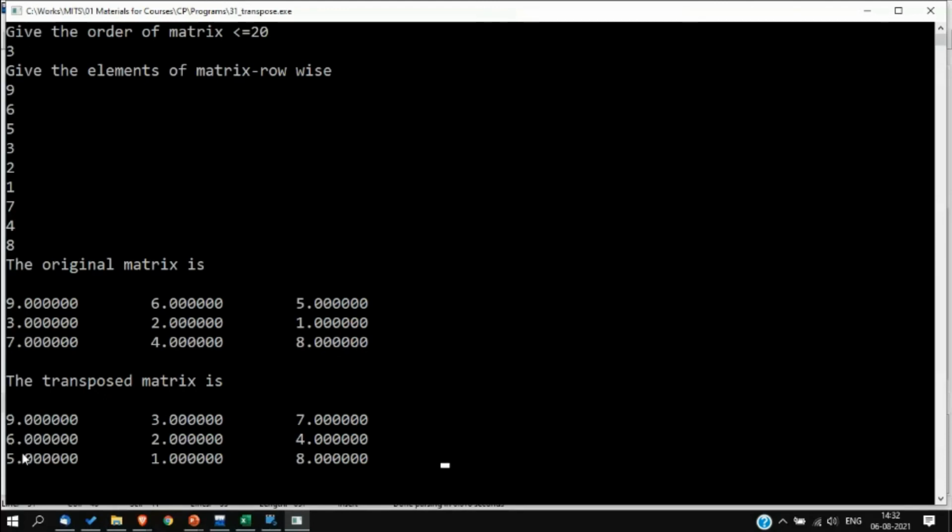So it is in the column. First, what it prints is the first column, 9, 3, 7. It is displayed. Then the second column is displayed, 6, 2, 4. Then the third column is displayed, 5, 1, 8. So this is how the matrix is transposed in C.